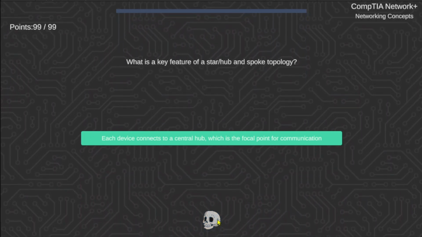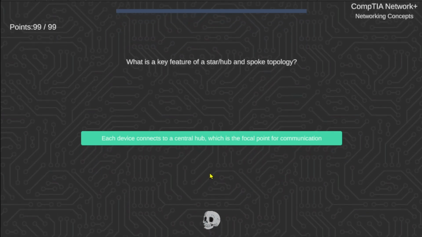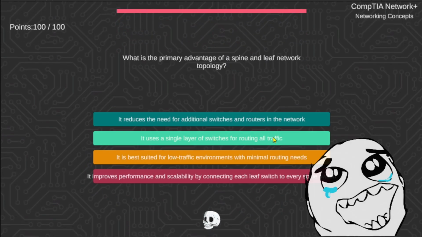Correct answer is each device connects to a central hub, which is the focal point for communication.